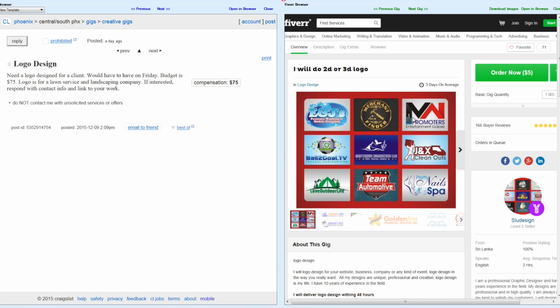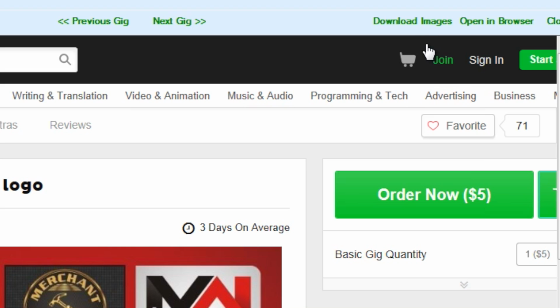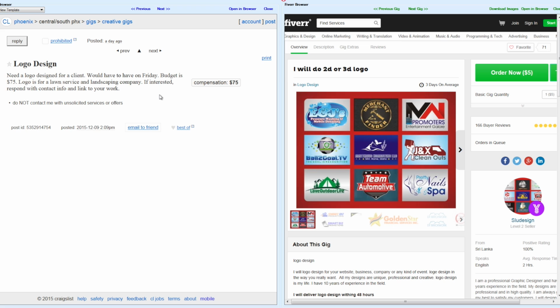So all I'd have to do is simply contact this person and say, hey, I can get your logo done for you. Here are some examples of my work. Then I could come over here, click the download images button, and this will download images from their portfolio, and then you can send them back saying, this is an example of what I can get done for you. Or if you want to spin it a bit differently, you could say, this is an example of what my team can do for you for the $75 that you were looking to spend.